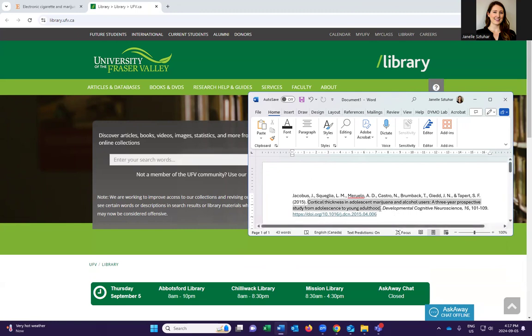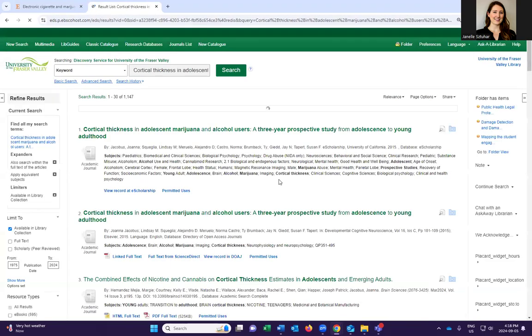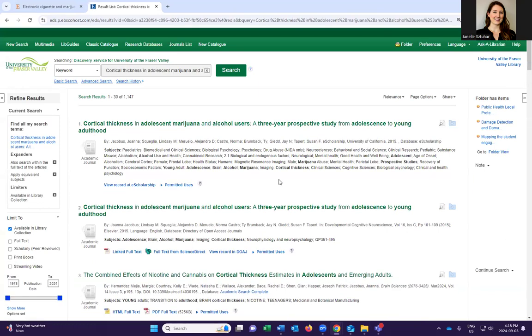The first option is copying the article title. So I've got the article title. This one is a little bit longer and it does have a subtitle. I'm going to do a search for that, but another option is to remove the subtitle if the article title is very, very long. Here we are. Our results list is showing up.